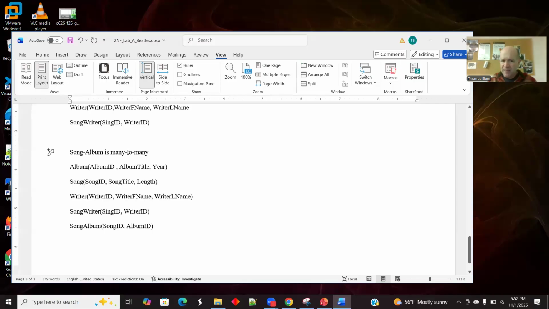If song album is many to many, we have album, pull that off because it's a partial, song, pull it off, it's a partial, pull writer off, it's a partial. And then we need the songwriter relationship, which is going to be a bridge table because it's a many to many relationship. And the song album is going to be a bridge table because it's a many to many relationship. So that is at least two possible answers, and probably the answers for this working to second normal form.